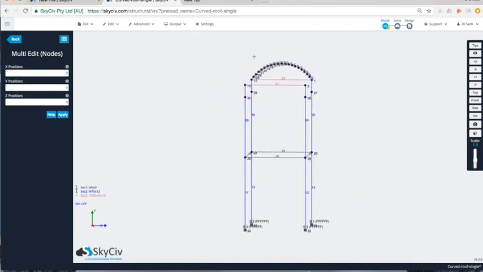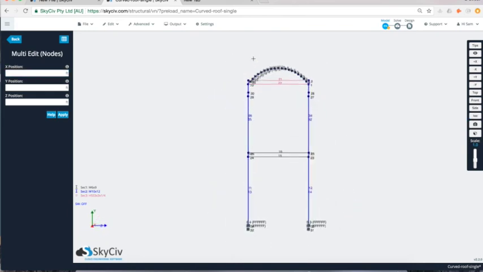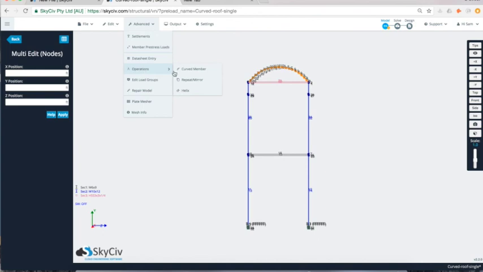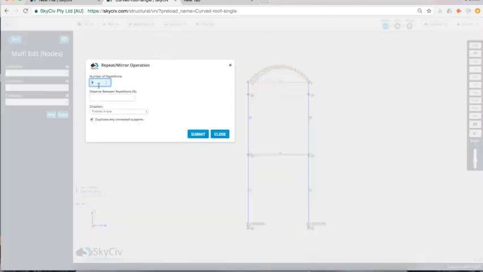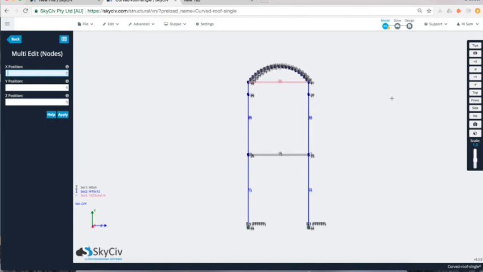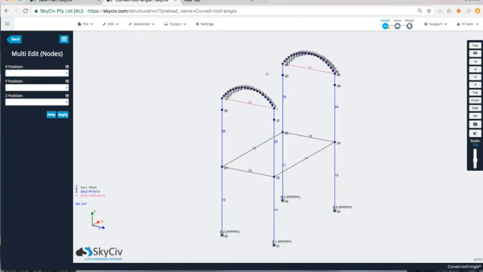Another useful function to use here would be the mirror or duplicate function, where I can then duplicate out these nodes and repeat it once in, say, the X direction. So 20 feet in the X direction. And so that's been able to duplicate all those nodes across. So it's quite useful to use in collaboration with our other functions as well.